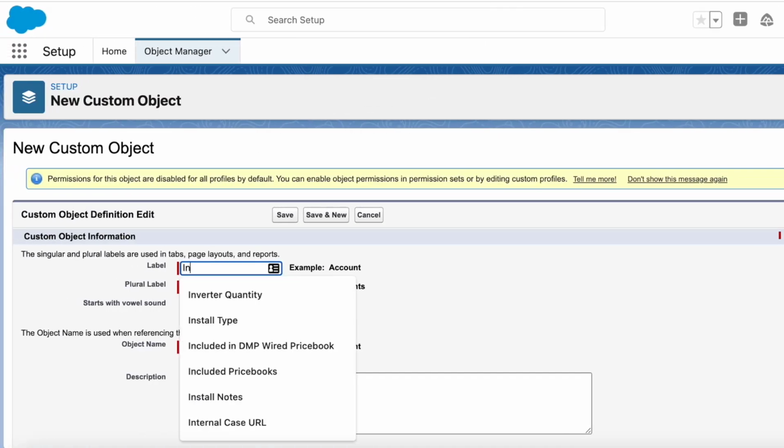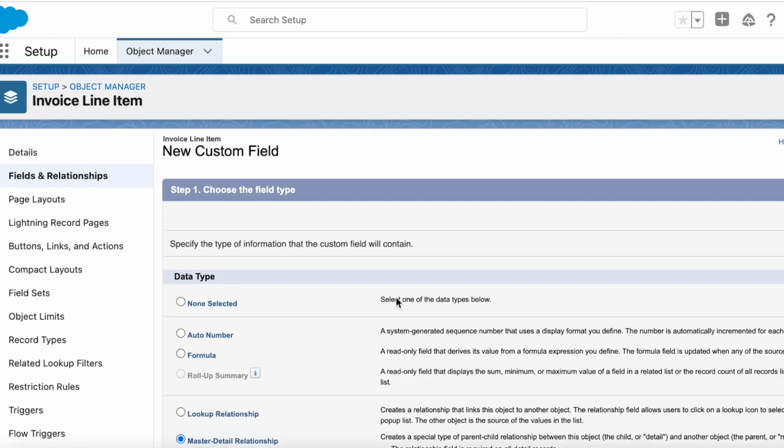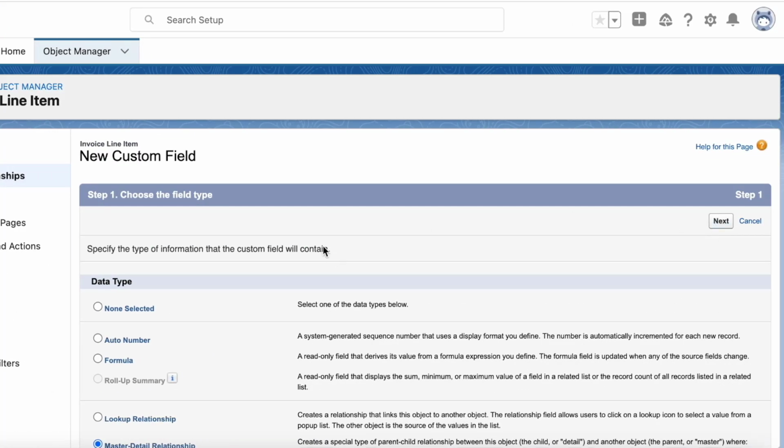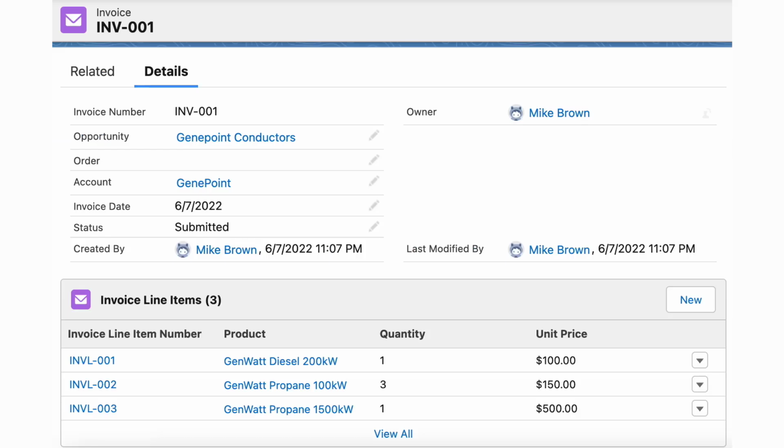In addition, if you wish to list individual goods and services, consider creating an invoice line item object to track each of these products. With a master detail relationship, you can have your invoice line item amounts roll up to your invoice object. Once created, you'll now have a complete picture of your invoice with a header object as well as line item details.